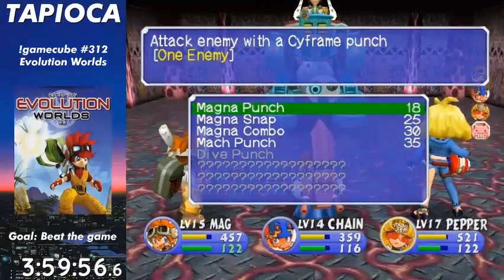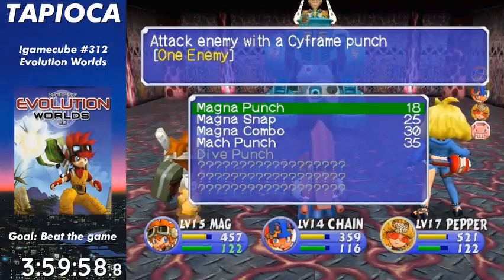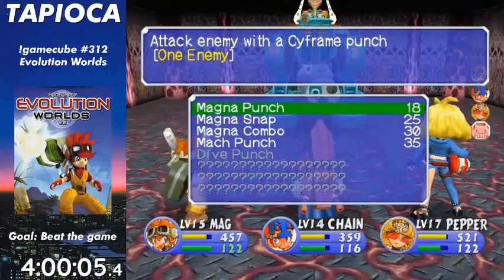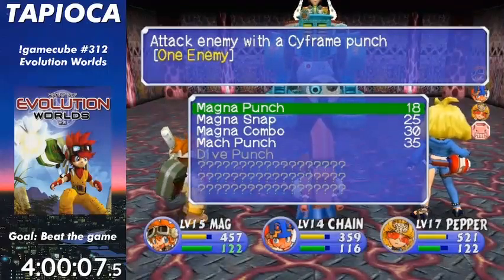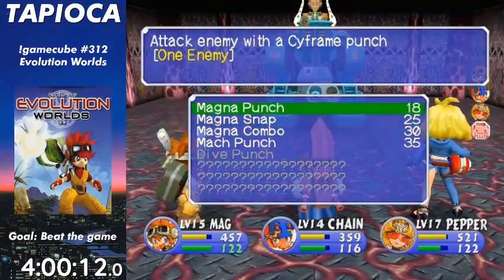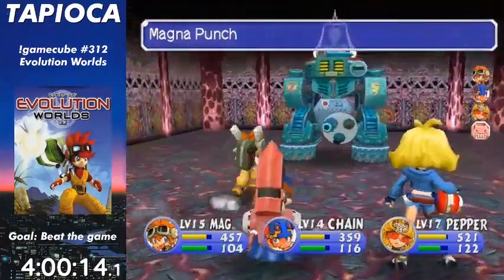So 122 divided by 35 is 3.4, but divided by 18, it's 6.7. So we're getting 3 extra attacks by doing Magna punches instead of Mach punches.